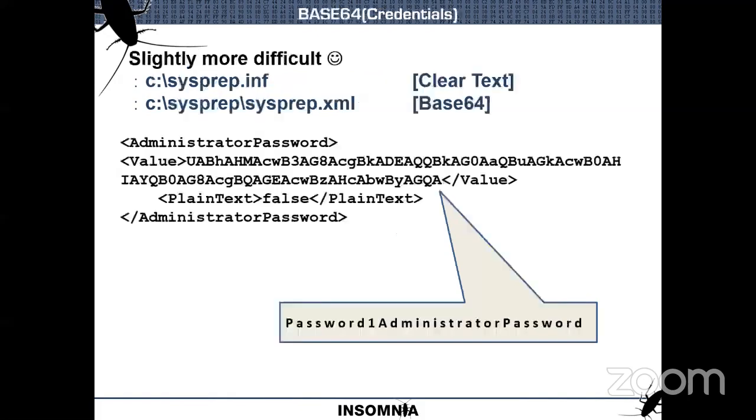Then I packed up and went home. So, MS system preparation files hold a password in an XML file. Okay, and this is Base64 encoded, and sysprep is the system preparation tool for automatic deployment and configuration of Windows systems.